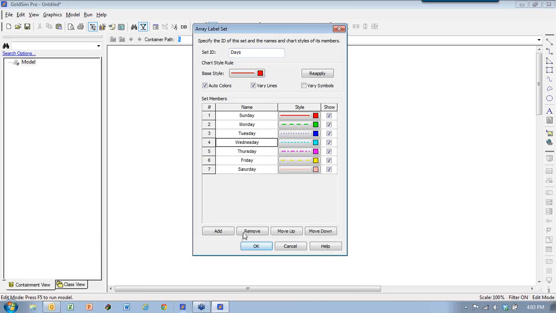Notice I can change the order if I click on move up. Obviously we wouldn't want to do that for this particular array label set, but you could do that for any that you wish. Also, you can change the line styles based on a base style. The base style is always the first one. You can have the lines vary by only color, or vary by only style, or by symbol. So that gives you some options.